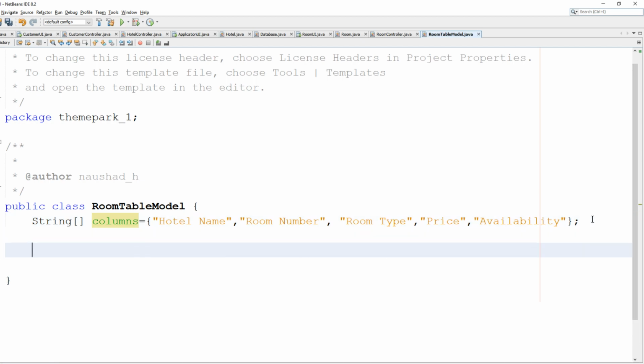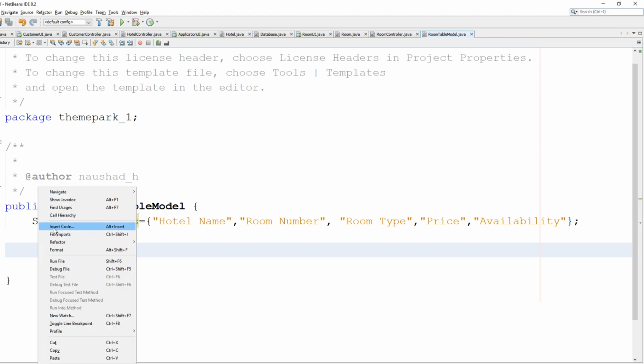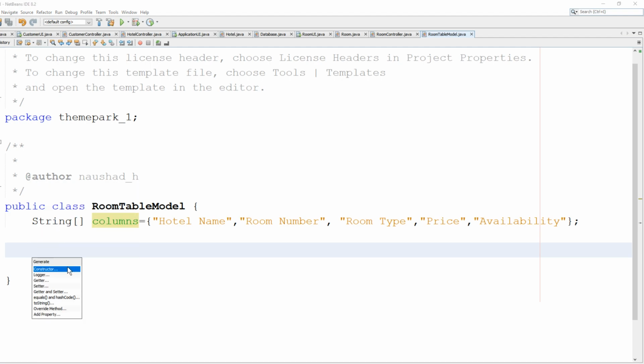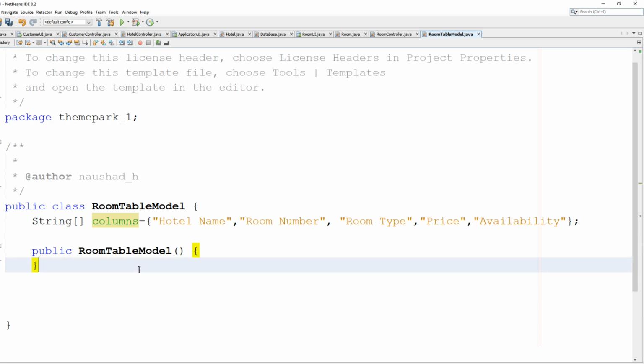Okay, you could even call it status if you like. So this is basically the room table model that you are creating. Okay, and you will need a constructor. So insert the code for the constructor. That's basically a default constructor with nothing, like this. It is used because later on we have to initialize it. That's why we are using it. So that is what you will write.